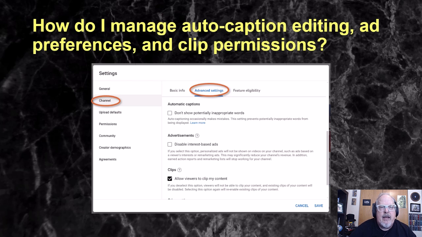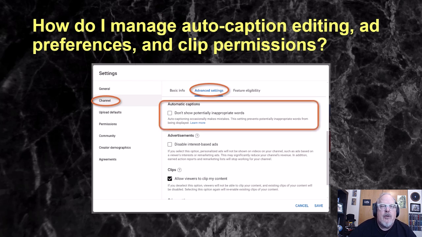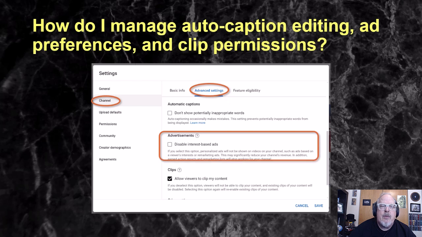In the advanced settings of your channel settings page, there are controls for all three of these functions. Selecting Don't Show Potentially Inappropriate Words in the auto caption setting instructs YouTube to filter potentially offensive words out of your automatic captions. Selecting Disable Interest-Based Ads instructs YouTube to disregard viewers' preferences and other personal data in determining ads to be placed in your videos. This could lower your ad revenue if your channel is able to monetize ads.